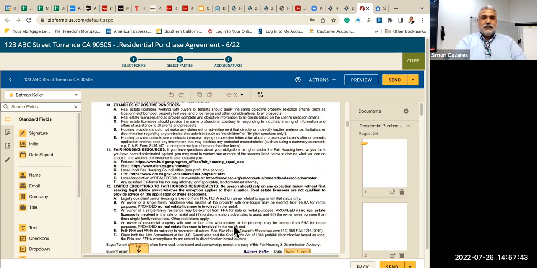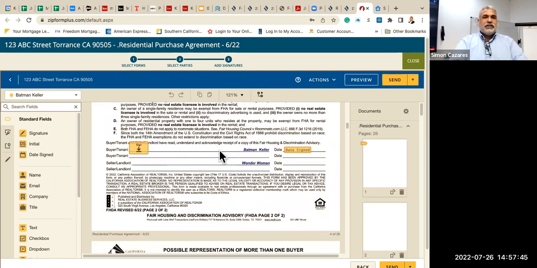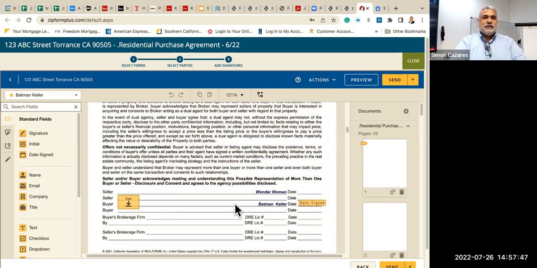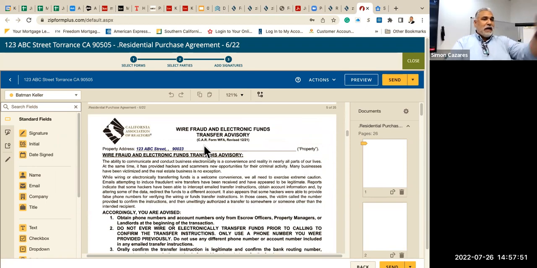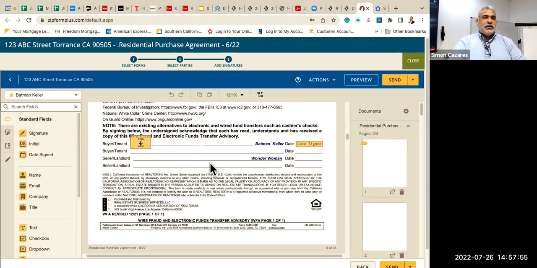Let me see if there's another. Okay, signature, date. Signature, date. I didn't have to drag it from up here. All right, signature and date.